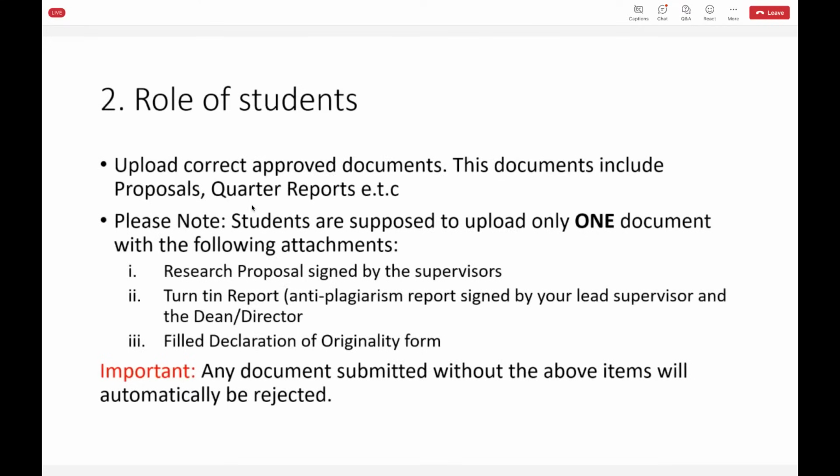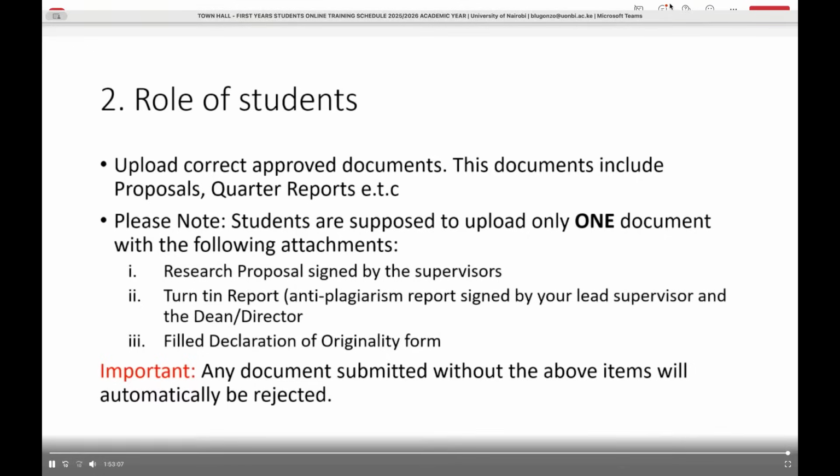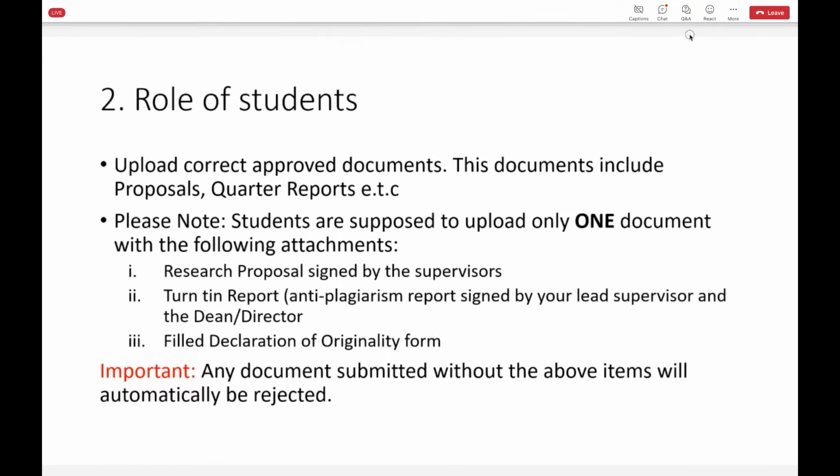So what is the role of a student? You upload your approved documents in the student portal, that is, a thesis proposal. Once you have finished your proposal, it has to go through plagiarism software called Turnitin, and you generate a plagiarism report. You're supposed to have your documents signed by the two supervisors you will be given, and fill a declaration of originality form, which you will also attach. Any documents submitted without the above items will automatically be rejected.